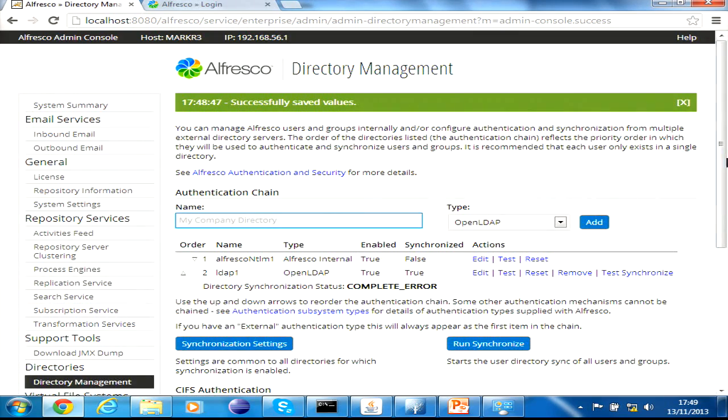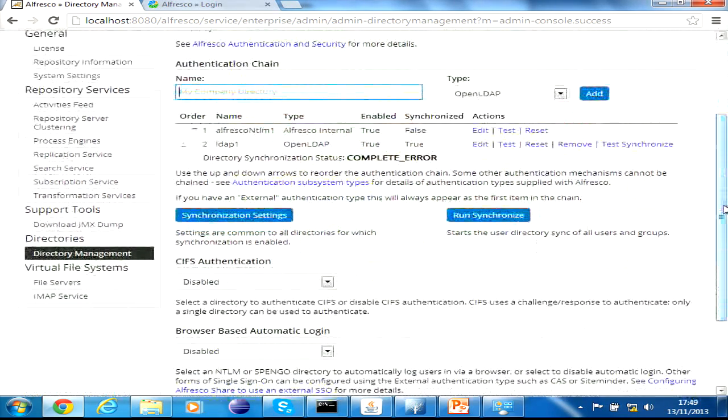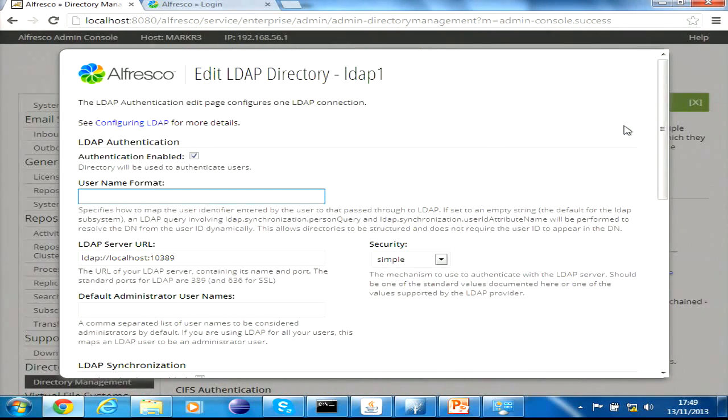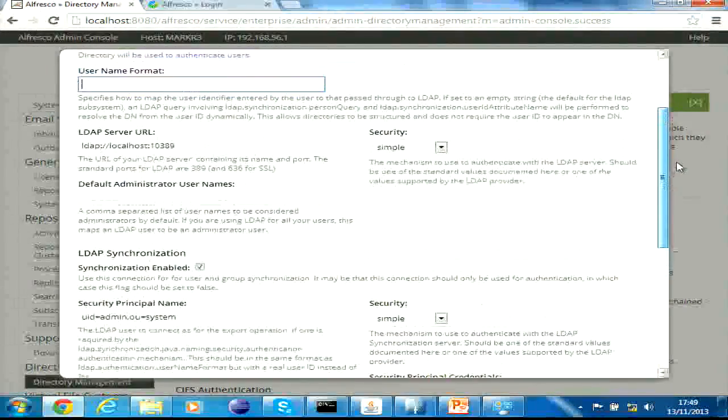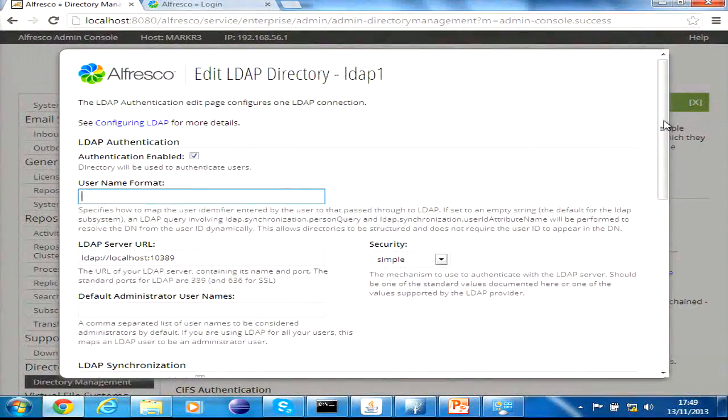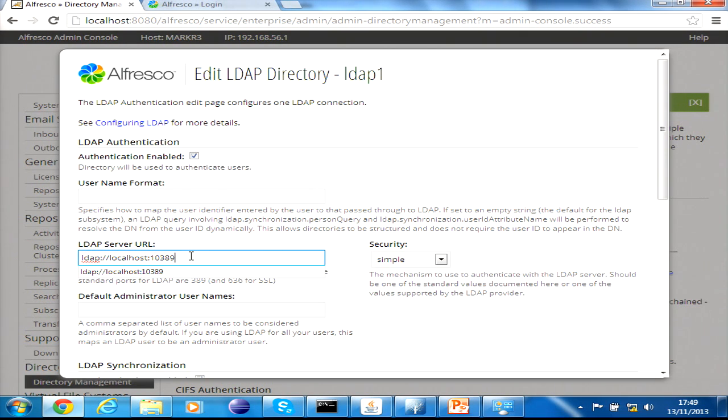So if we go back to the directory management page, the next thing on there are the settings for LDAP. There's quite a few of them, but the most important one is this server here, which is how to connect to your LDAP server.